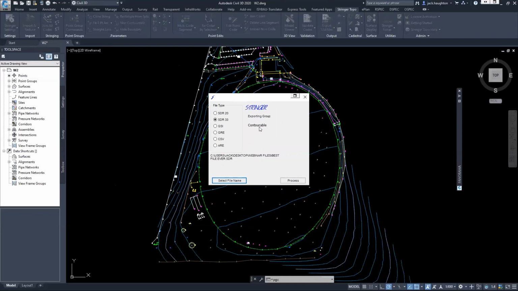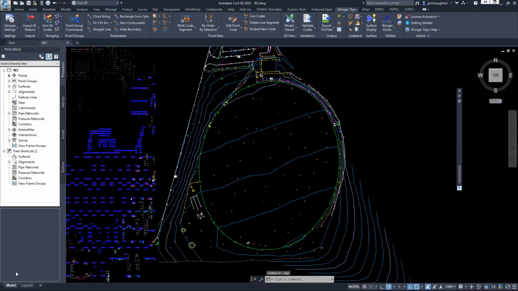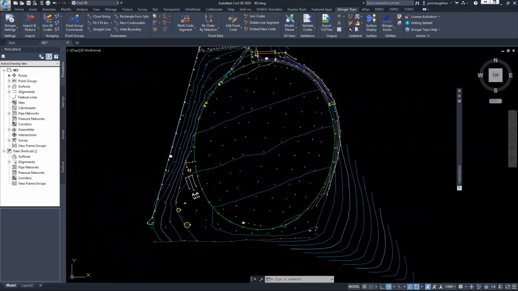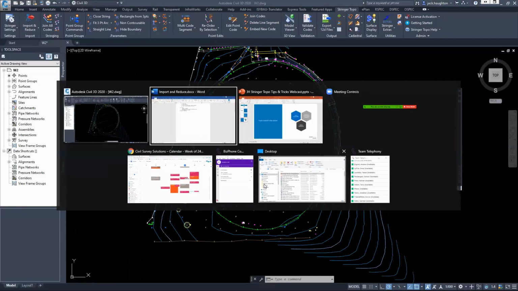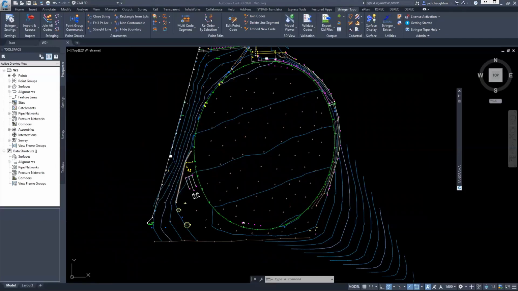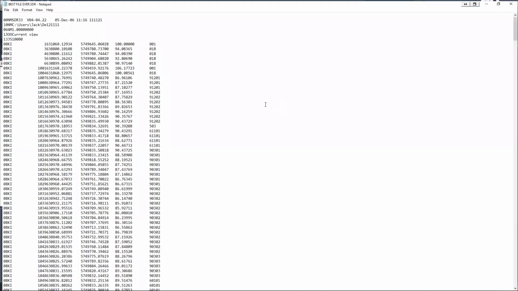We're going to be exporting the contourable layer, which is everything in here that's making up this surface. If I run process, that's now exported. I'll just pull up that CSV file. Oh, the taskbar's vanished. Where are we? Here it is. As you can see, everything's been exported.